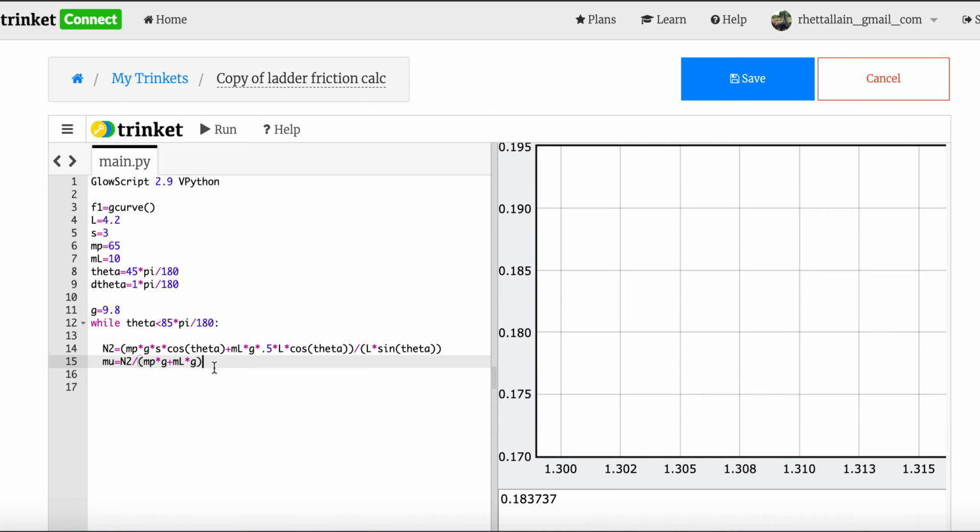And now I want to plot my data point, f1.plot. And again, I want to plot the x coordinate. I want it as theta. And let's do it in degrees. So I need to say times 180 divided by pi. Got to convert it back to degrees because that's what I want. And then the y coordinate, the coefficient of friction mu.